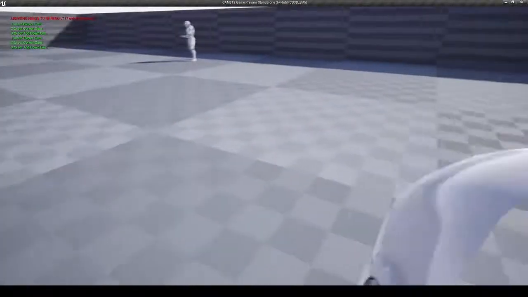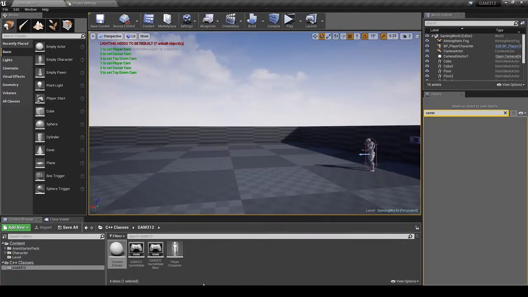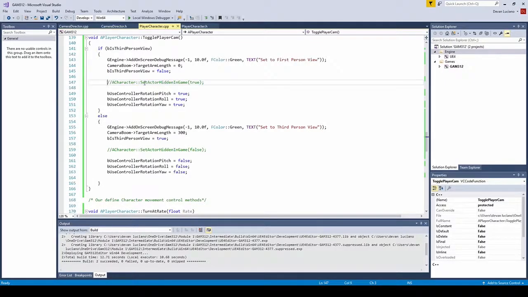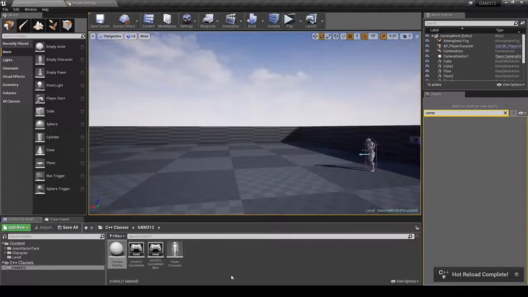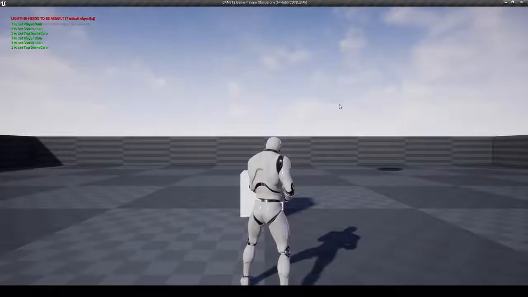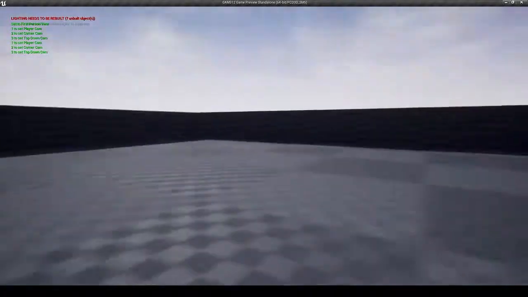So what we can do is go back into the code and uncomment those 2 lines. Compile and save it, of course. And then just go ahead and replay it. Once we go in, no glitching.